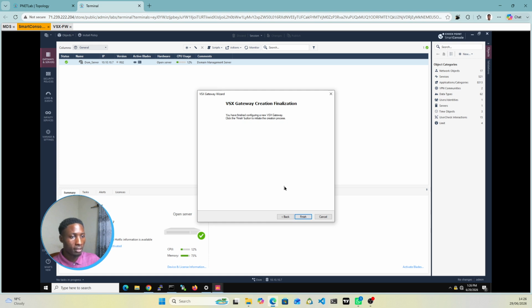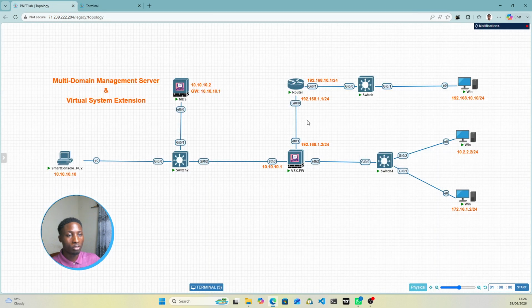So after doing that, I'll just hit on finish for us to be done with the creation. So it's going to create the virtual gateway. Now, this is not the virtual, we're just bringing this VSX firewall into the first domain that we created within this MDS server here. So it should be managed from it. When we do that, then we are going to get into it from within this MDS server, and then we create our two virtual systems.